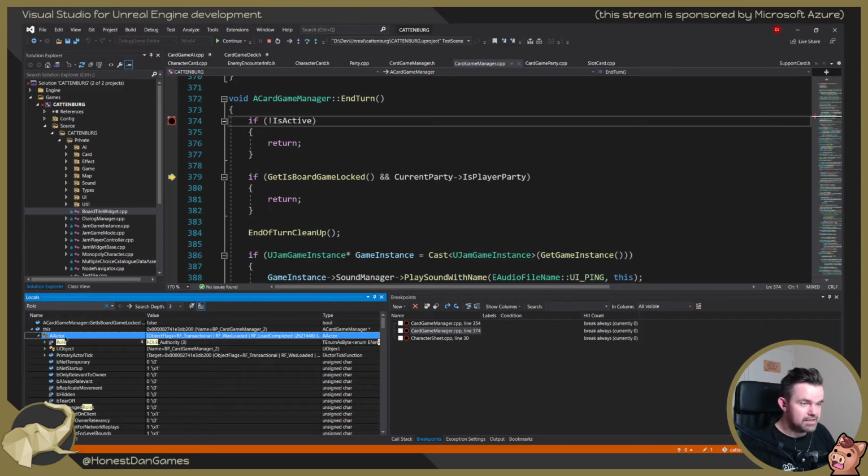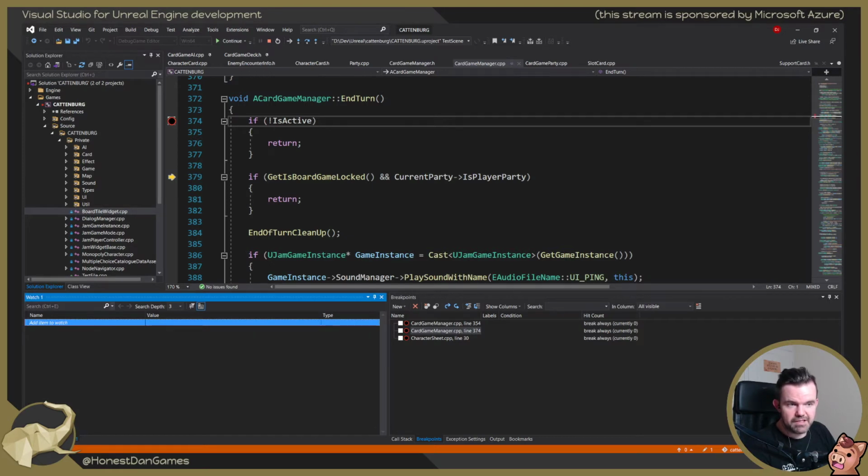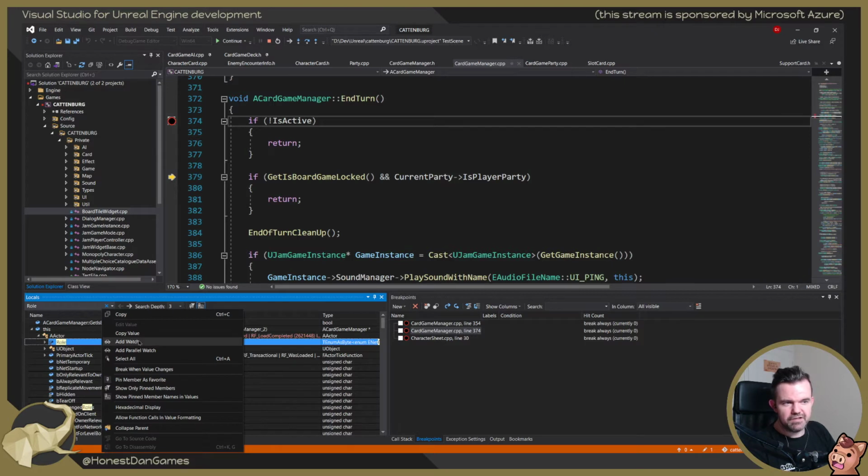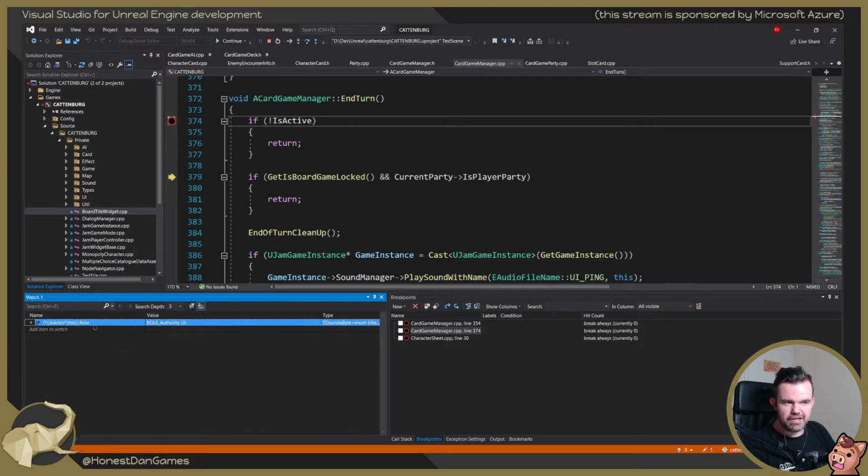So that's super handy. But really what you can also do is use the watches for that. So watch by default is empty. That's where you add stuff. So you might go, right, okay, next time I come into here, I don't want to have to go through this massive structure each time. So how about I just watch this instead? So you can say add watch. That then goes to your watch value.